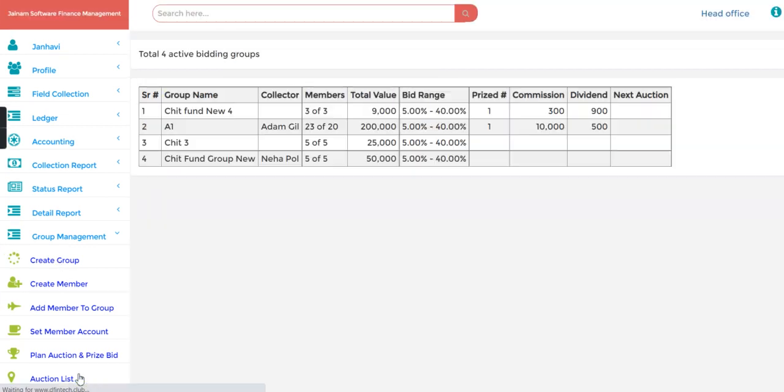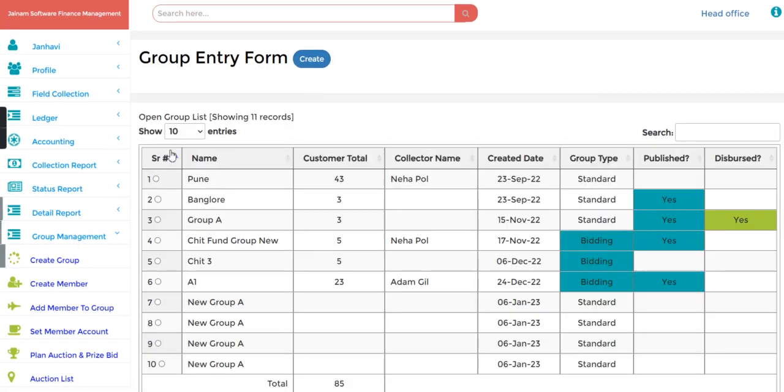Here also if I scroll down, here you can check the group summary. So this is actually for Chit Fund. But standard group you can check from group management, create group.